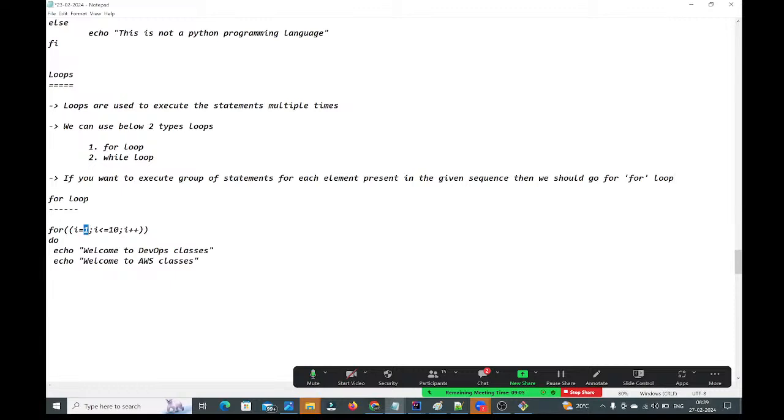Here what is the sequence? 1 to 10 is the sequence. In this sequence, for each element, if you want to execute these statements, then you can go for the for loop. And you can tell in the interview, if they ask when we can go for the for loop, if you know how many iterations you require, then you can go for the for loop. I know I want a total of 10 iterations. How many times you want to execute these commands, then you can go for the for loop. Is it clear when we will go for the for loop? Respond, guys.